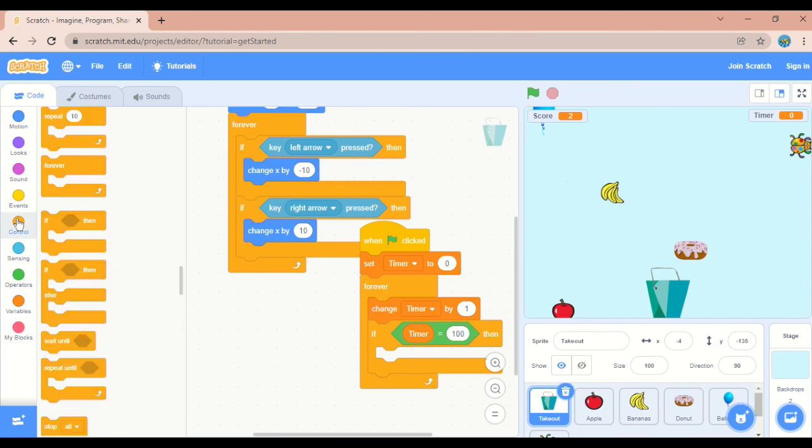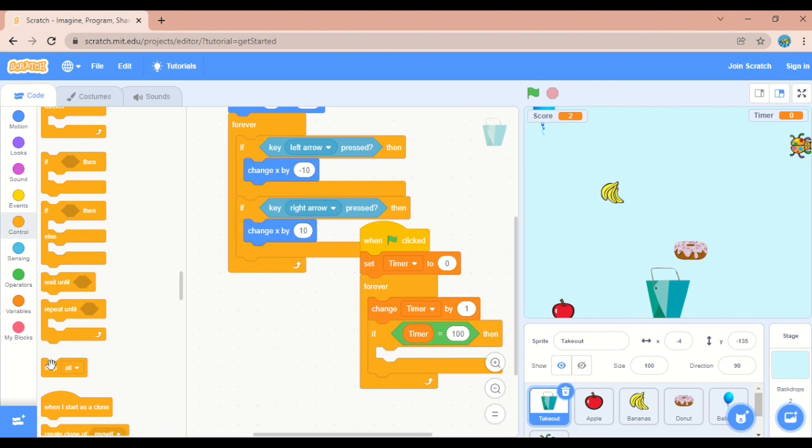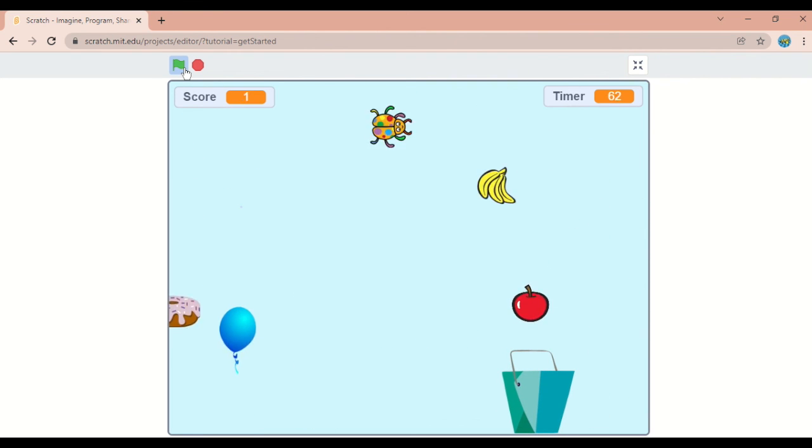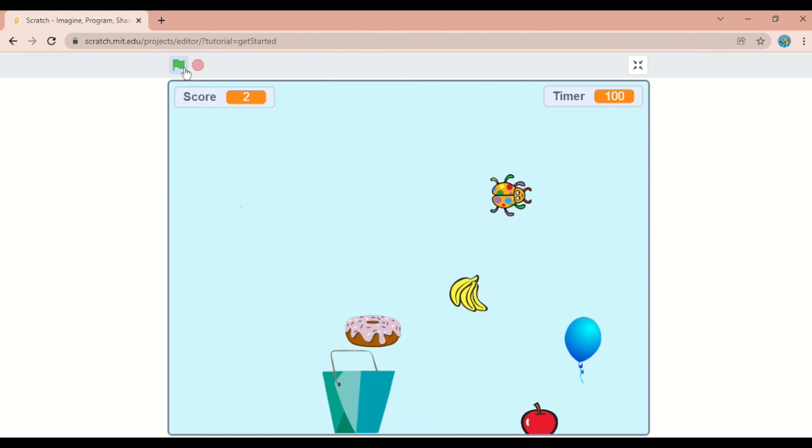So if timer equals 100, then stop all these activities. You can go to the control block. You will find a block which says stop all. Yes. Now let us try this game one more time. When I click this flag, I'm moving. Oops. When timer reached 100, my score is 2.